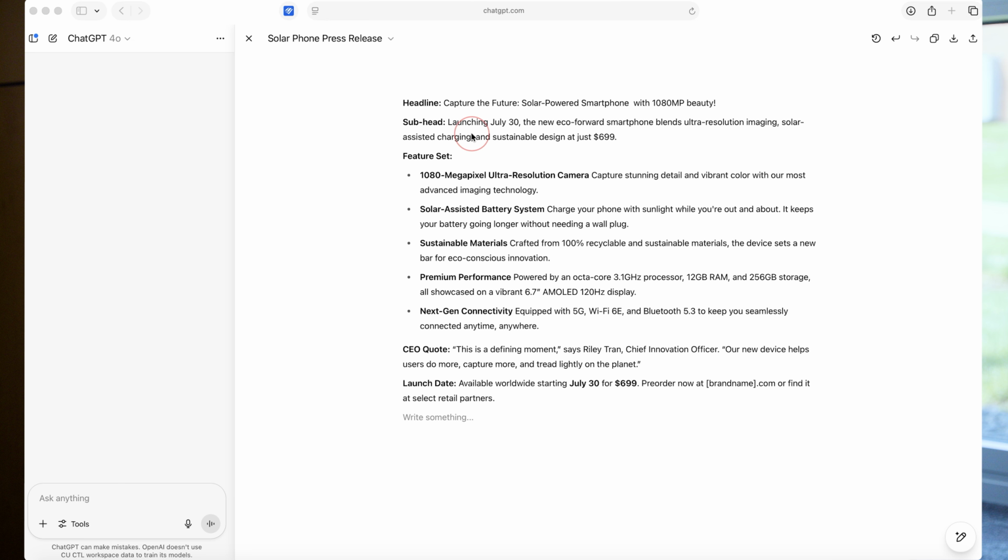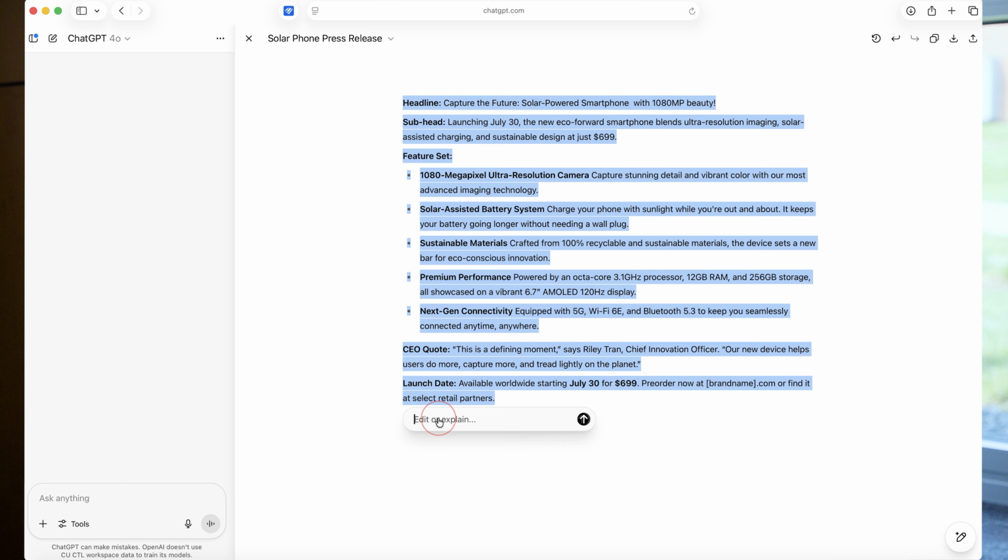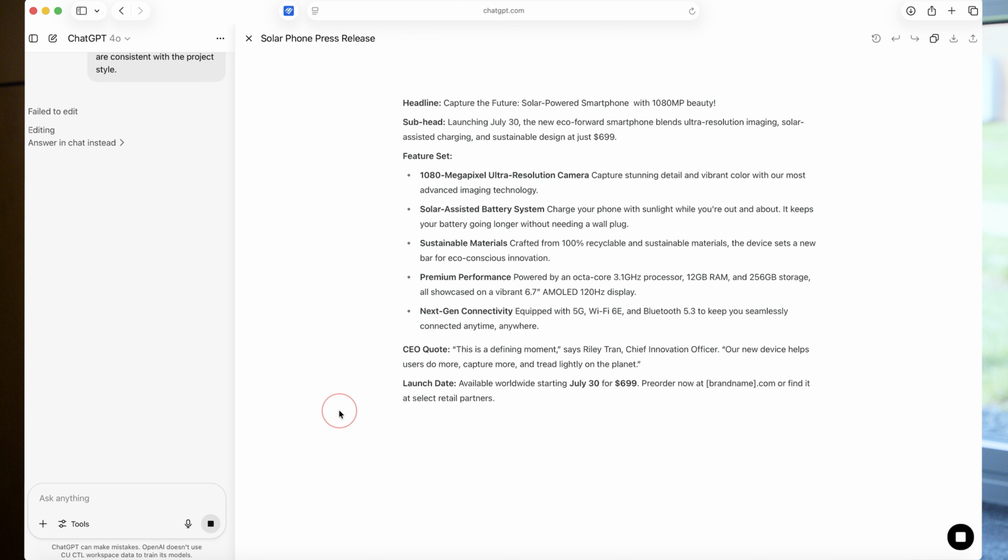Finally, I can really polish everything. Just like in Word or any other text editing document, you can hit Control A. That will select everything inside the document. And you might say, add final polish. I want you to check grammar, punctuation, make sure it's consistent with the particular style that you're using. And ChatGPT will do all that.